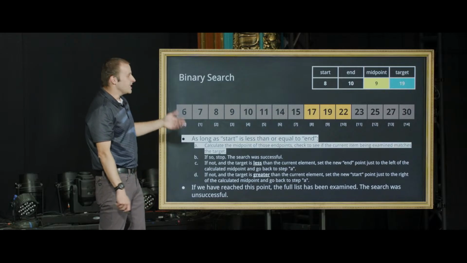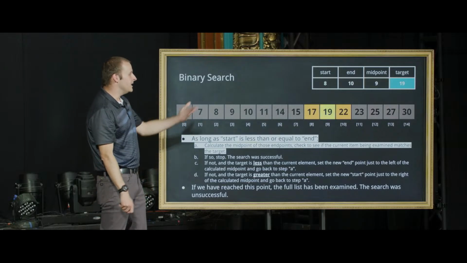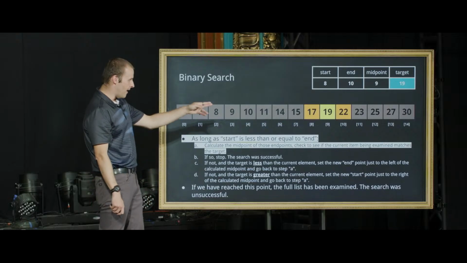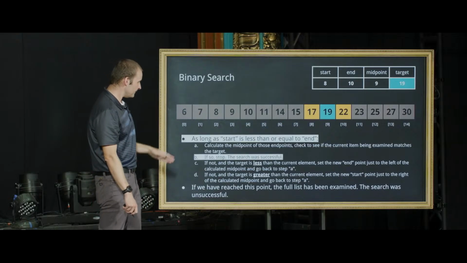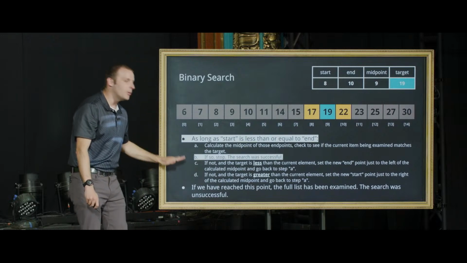And then we'll just keep going back to this process. Start is still less than end. We haven't crossed endpoints yet. We calculate the midpoint to be 9. And we can see, again, visually, this is going to be a successful search. We found the number 19 where we hoped we would. The search was successful. If you think about it, how many times did we have to go through this process?